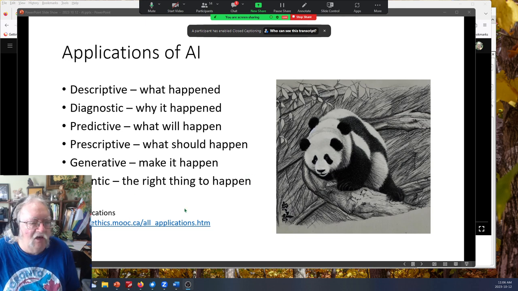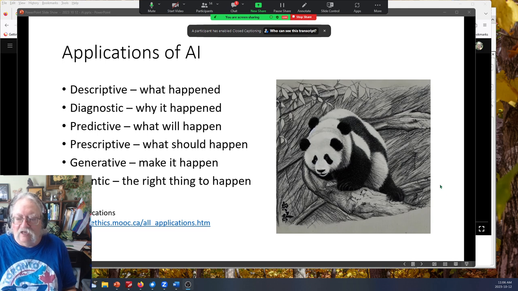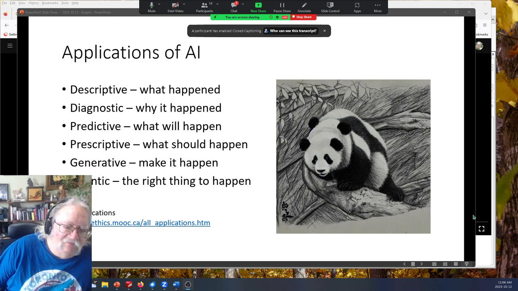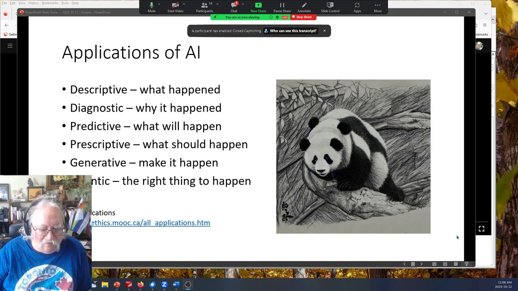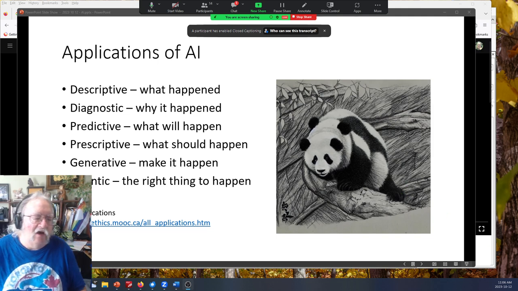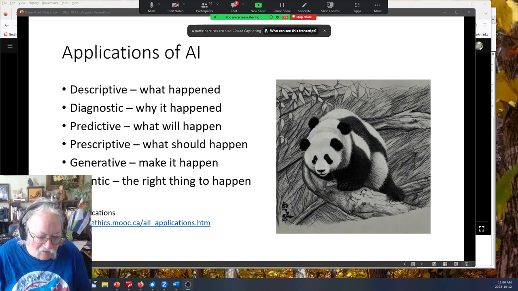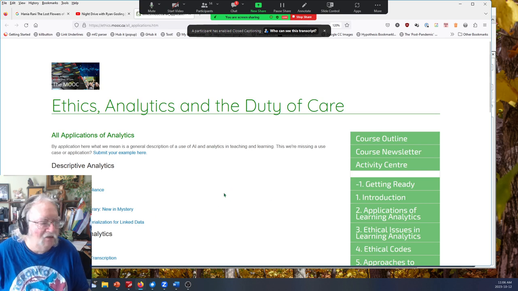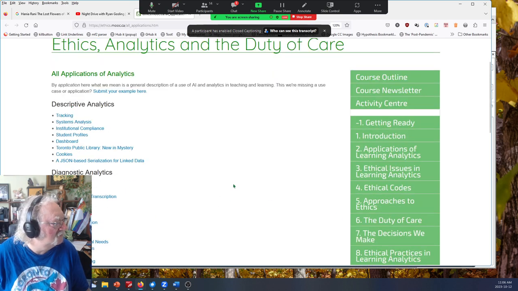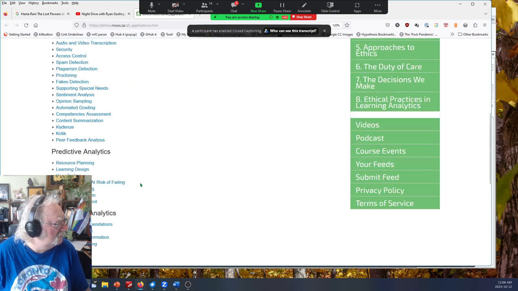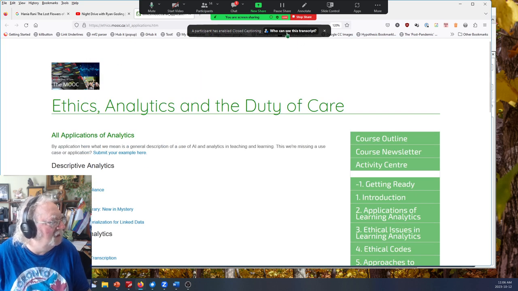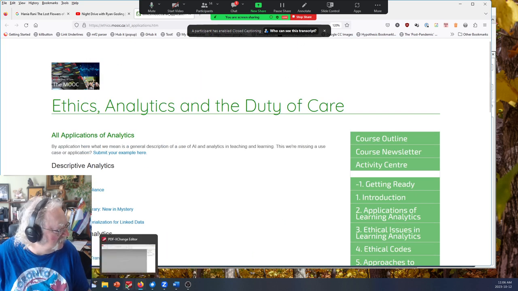There's a link here on the slides, and these slides will be shared after the session, on all the possible applications of AI. I've spent a number of years, every time I found something that used AI, I put it in the list. And I captured a very large list of all the applications of AI. You should be seeing them here. So there's the descriptive, diagnostic, and so on. And there is a mechanism, if you see something else here, you can add to that list.